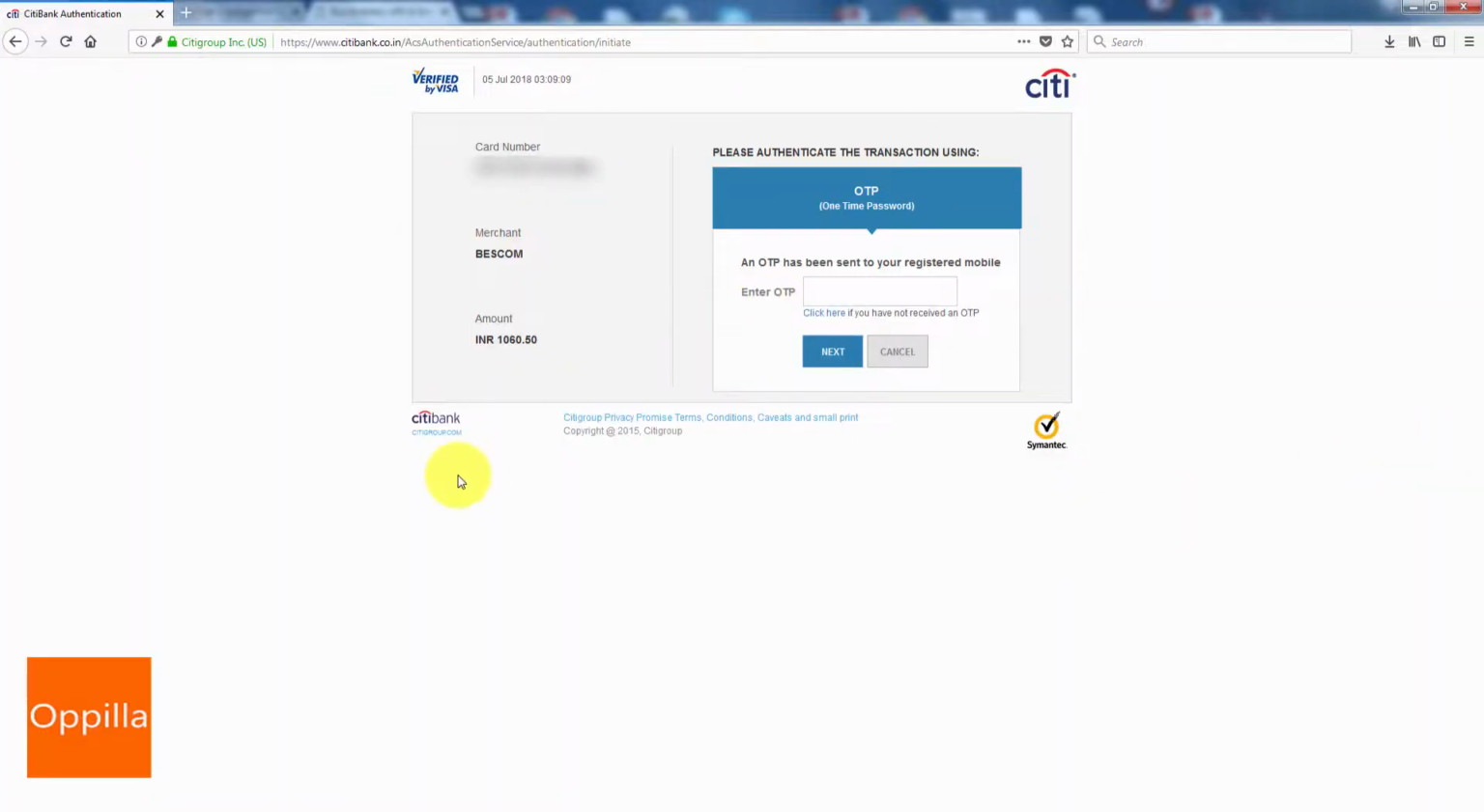Then you will be redirected to the card issuing bank page where you will have to enter your Verified by Visa password or the one-time password, or OTP. An OTP has been sent to your registered mobile. Since I have been using a Citibank credit card, it has redirected to the Citibank Verified by Visa page. Now I'll have to enter the OTP which I've received on the registered mobile number. I'll enter that, and then click on next.